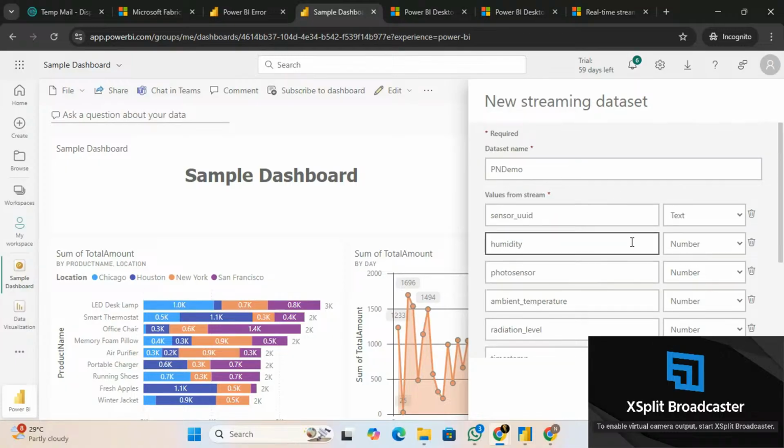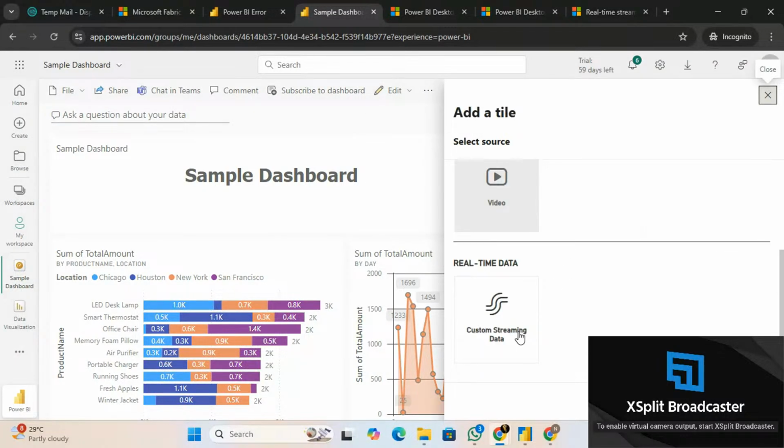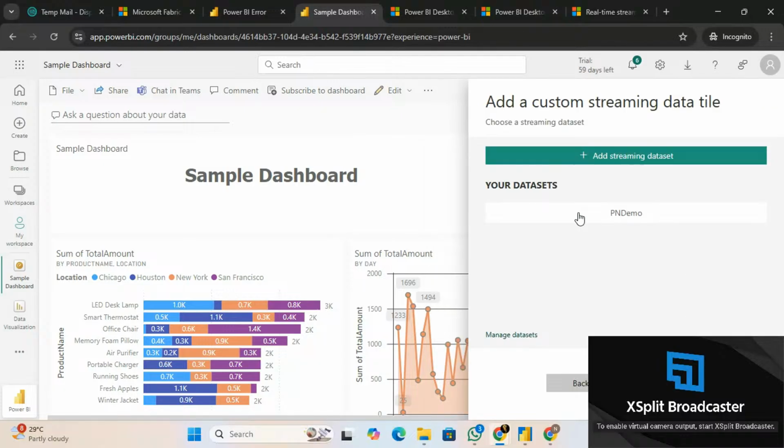Once you have this data set, you can click on create. What got created? Just the data set got created, friends. So far, we just created the data set, nothing else. Then repeat the same process: click on edit, then add a tile, scroll down, click on custom streaming data, then click on next. Now you see the data set has been added. It's PM demo. Once it got added, select it and click on next.